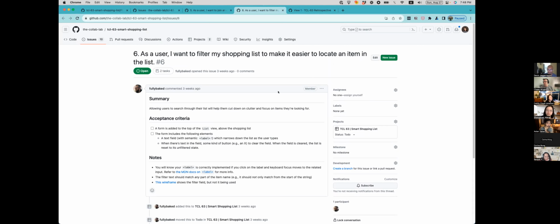So number 6 is that we want to be able to filter our shopping lists. It says that allowing users to search through their list will help them cut down on clutter and focus on items they're looking for. So our acceptance criteria here: we have a form added to the top of the list view above the shopping list. And this form includes the following elements: a text field with a semantic label, which narrows down the list as the user types. And then when there's text in the field, some kind of button, for example, an X, to clear the field. When the field is cleared, the list resets to its unfiltered state.